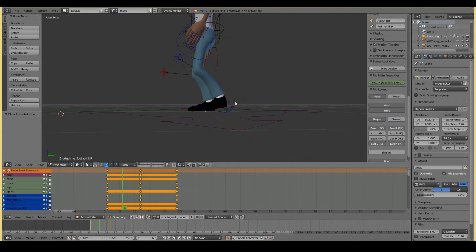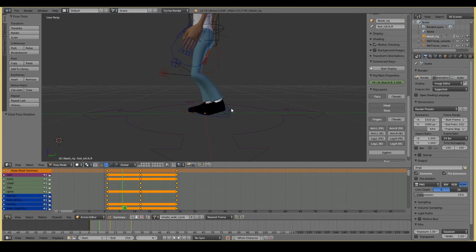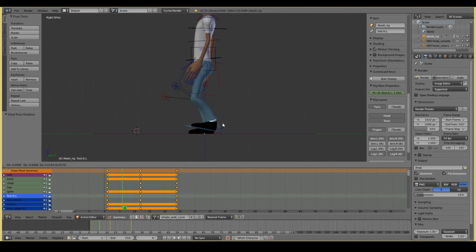Great. And with the back leg, you want to also get rid of that rotation of the heel. But what you want to do now is, if I go to side view, I'm going to pull it up so that the thigh is just going over the front leg, and then I'm just going to rotate the leg like so.